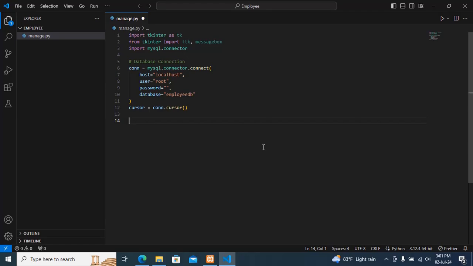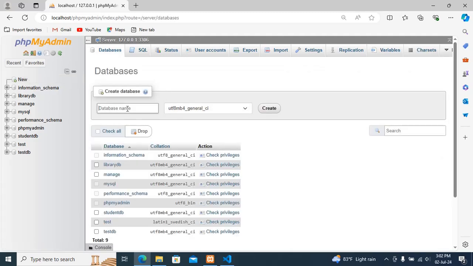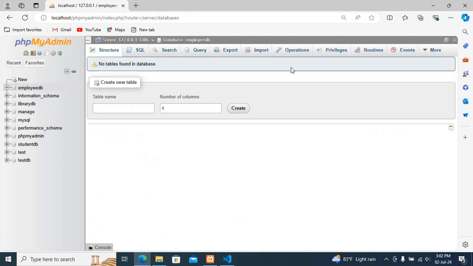So now we need to create the database and table. Just go to your MySQL and click on new. Then give the database name employeedb, then click on create. Now once you create the database, it is time for creating the table, and you can see the database name is employeedb. Now just create the table. So give the table name employees.